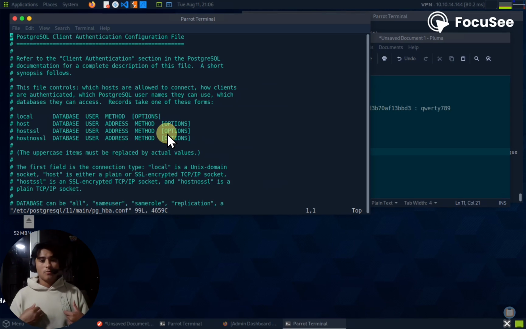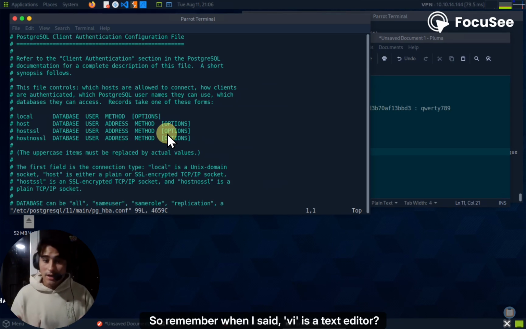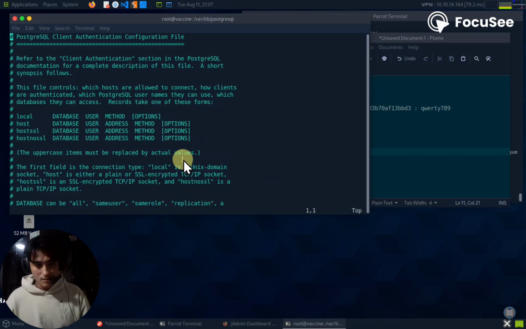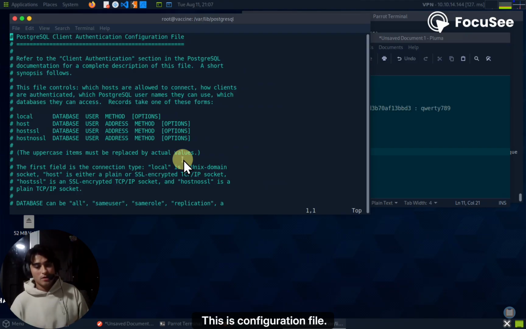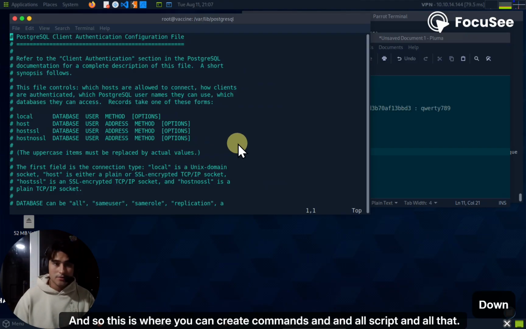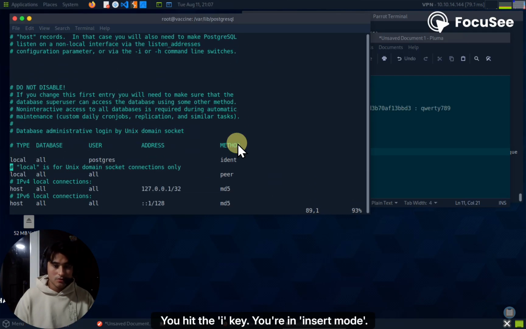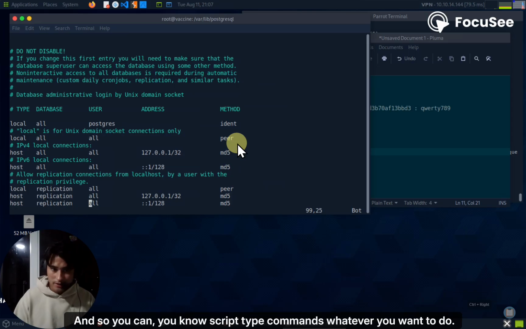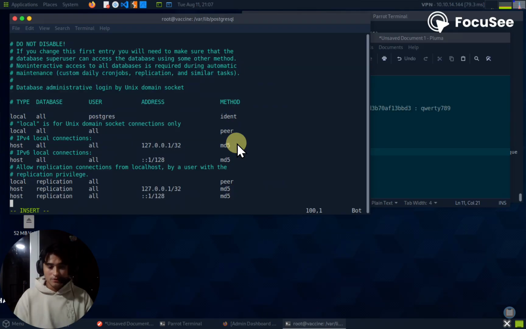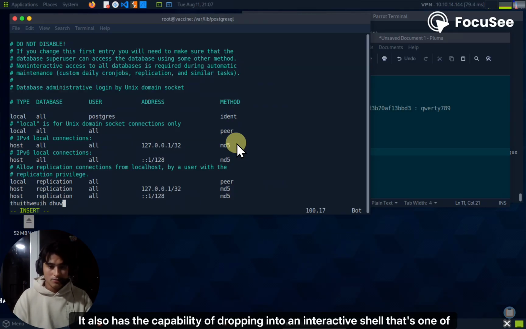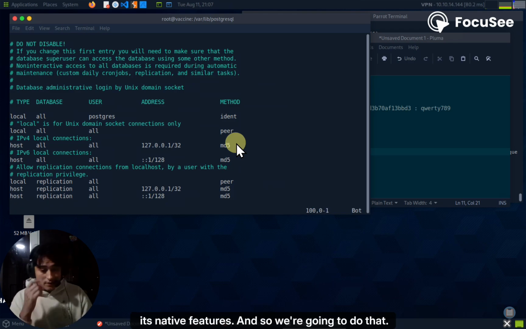What do we do? Remember what I said, vi is a text editor. This is a configuration file, and this is where you can create commands and scripts and all that. You hit the I key, you're in insert mode, and so you can script, type commands, whatever you want to do. I'm not going to do that here though. It also has the capability of dropping into an interactive shell. That's one of its native features, and so we're going to do that.